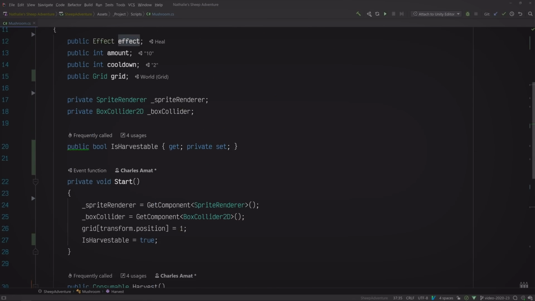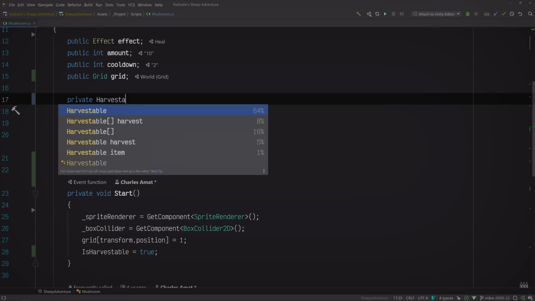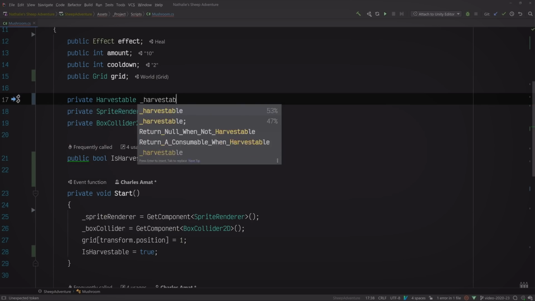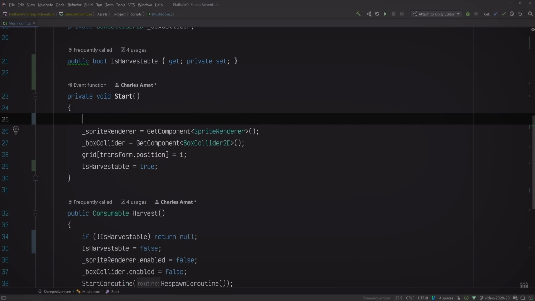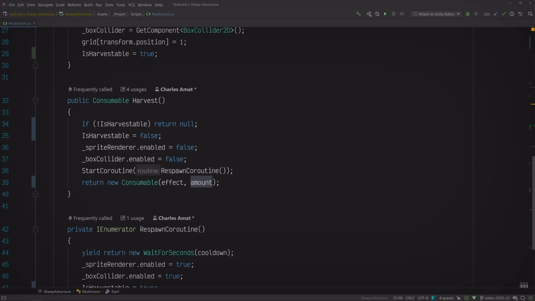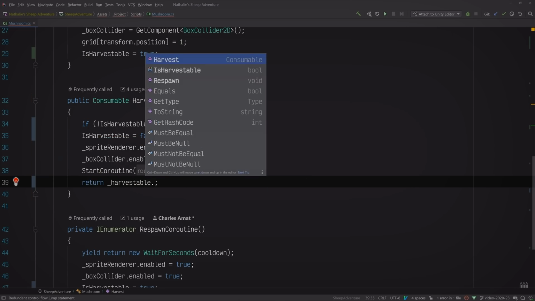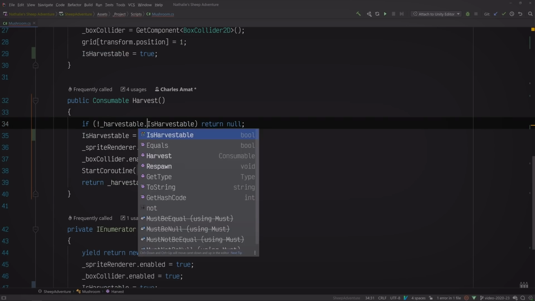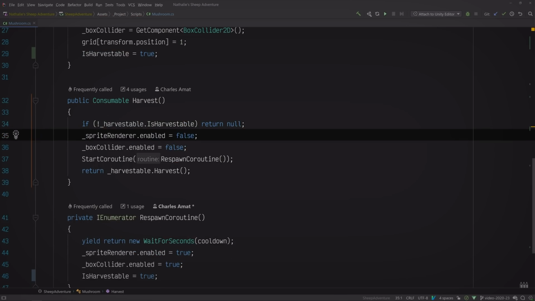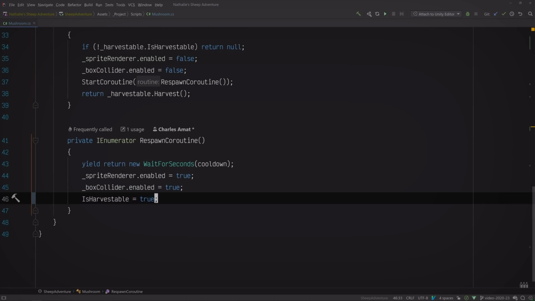All I need to do is add a field. Initialize it and start. And then reference it in the harvest method. Looks like you'll need to replace that inline instantiation. Oh, right, with a call to harvestable.harvest. Yep. And I can also update the rest of this code. Don't forget the coroutine. Right, I need to call respawn.